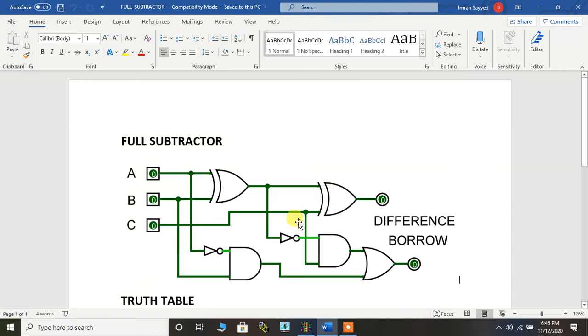Along with the two XOR gates, we have two AND gates. Input A is inverted and given as one of the inputs to the first AND gate, and input B is directly given to that AND gate. Then output of the first XOR gate is inverted and given to the second AND gate, and input C goes as a direct input to the second AND gate. Output of both the AND gates are connected to OR gate, and the output of OR gate is nothing but the borrow. Output of the second XOR gate is nothing but the difference. Well, this is the logical circuit of full subtractor.